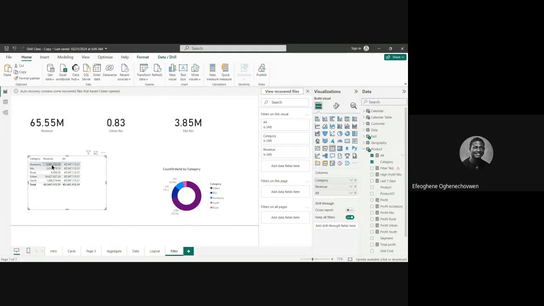When you look at the category and then the revenue, you are just having a glance or a view of it. This is the all function. It doesn't filter the category table. Now, how were we able to get our revenue? How did Power BI calculate the revenue for the accessory, for the mix, for the rural, urban, and likewise youth? It was based on filter context.